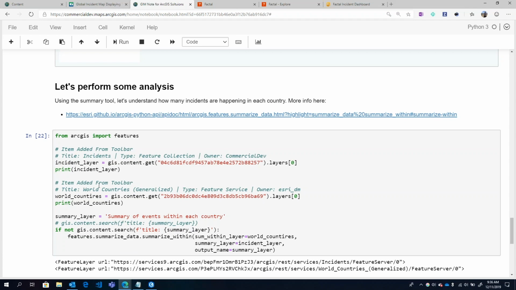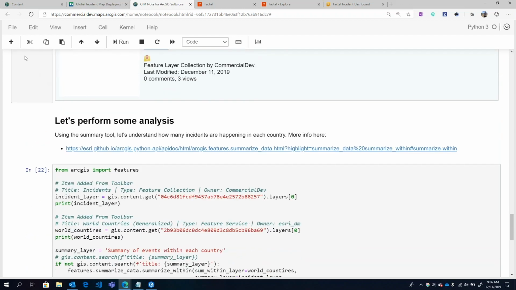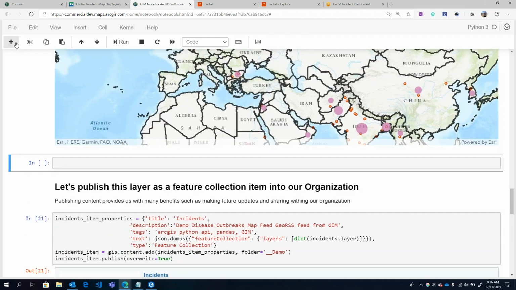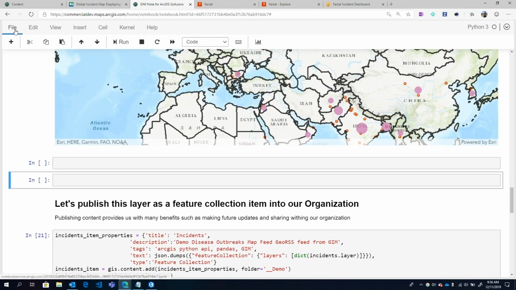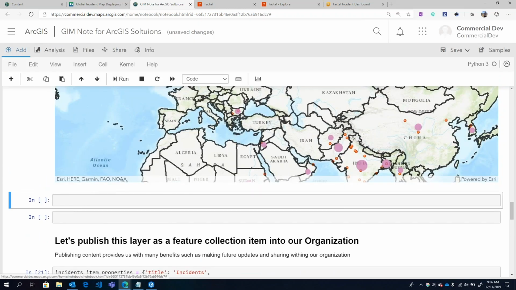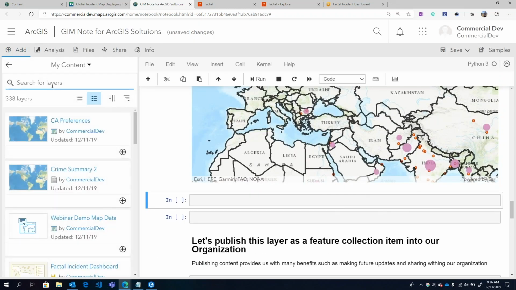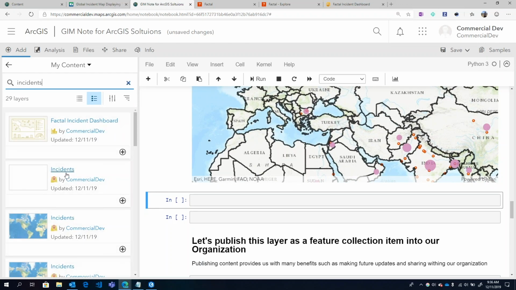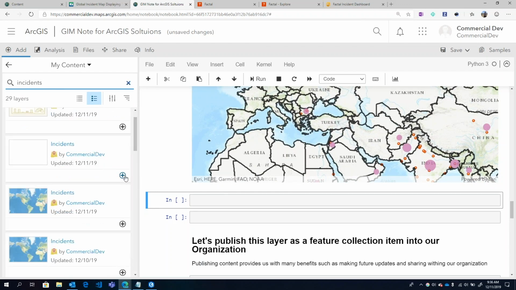So I have this set up right here, accessing that content. But again, I just created a layer up here. In this notebook environment, I can go ahead and add in any of my content. So if I look up incidents, I can see that information, and then I can just add that right in.